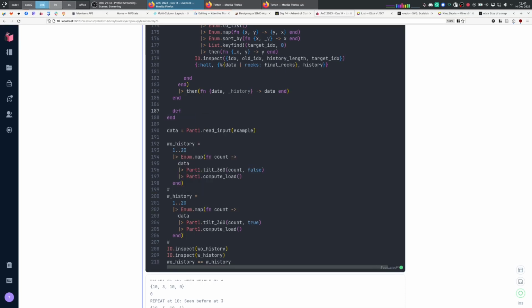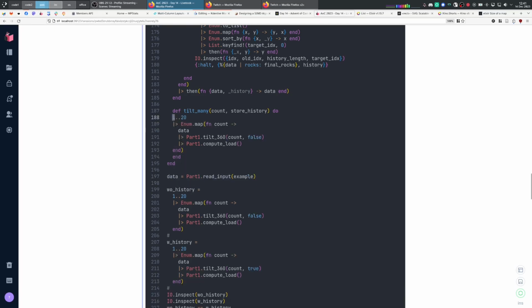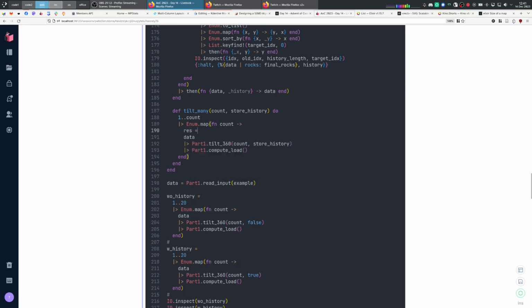And let's actually put this into a function. Let's call it tilt many. The only arguments are the count and the store history. And then we just take this, and it goes from 1 to count. Then here we pass store history. And additionally here we do res is this.